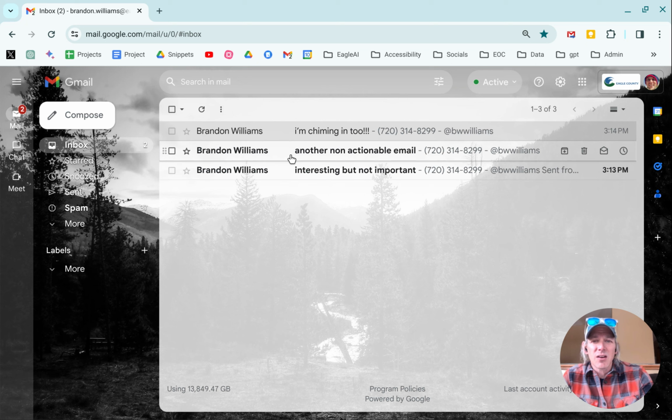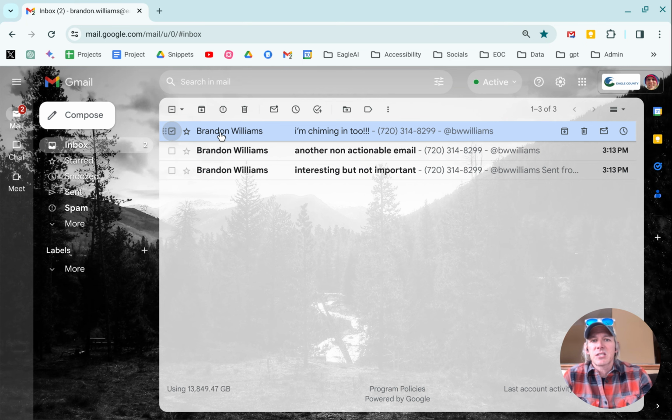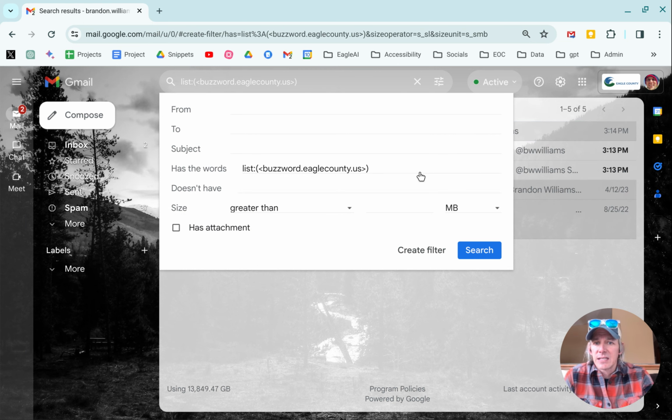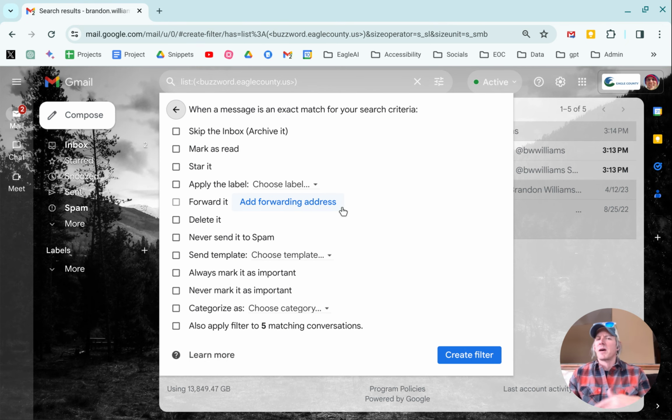Since they all come in from one group, the fastest and easiest way to declutter your inbox is to select the message, then click on the 3 dots, and then go to filter messages like these. What it does is it picks up the email and puts it in the has the words field, so it's buzzword eaglecounty.us. It's a list, Google group. All right, cool. Let's go ahead and create that filter.